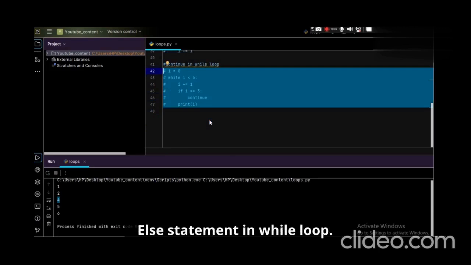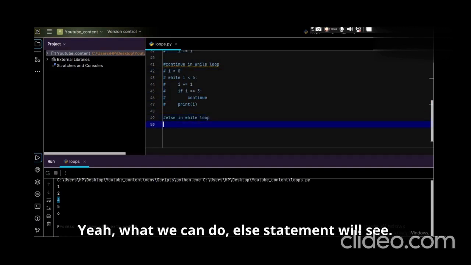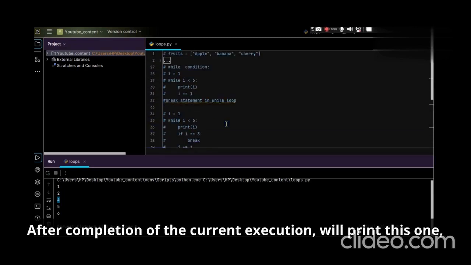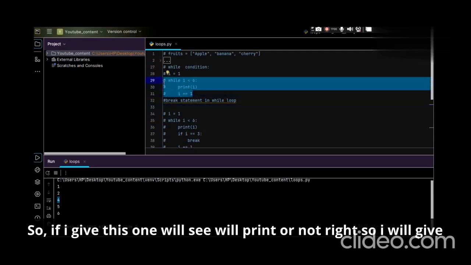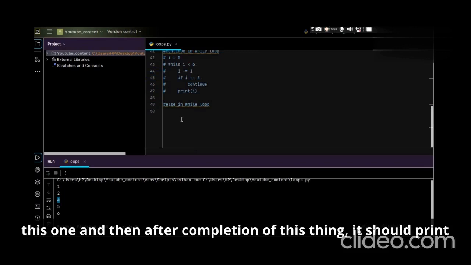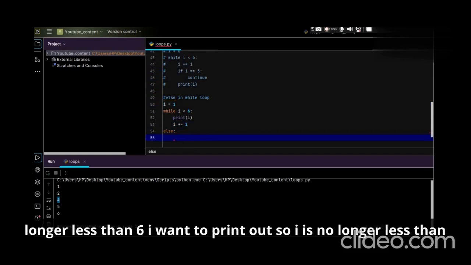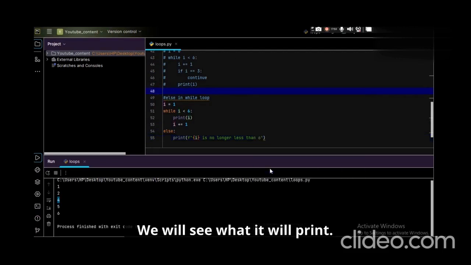Else control statement in while loop. What we can do with the else statement, after completion of the current execution, we'll print this one, right? So I'll give this one, and after completion of this, it should print the else statement. We'll give it outside of this, else print i is no longer less than 6. So basically it will print the numbers, and then it will print that i is no longer less than 6. We'll see what it will print.